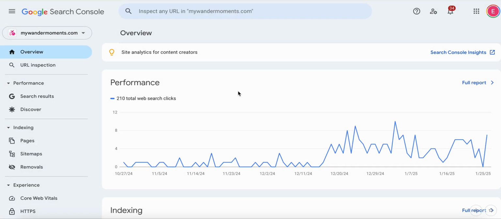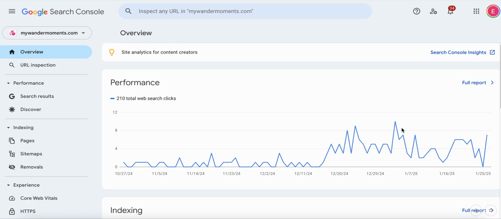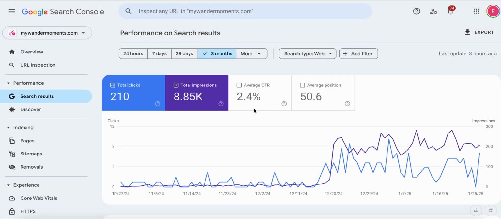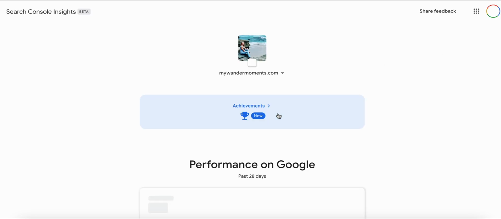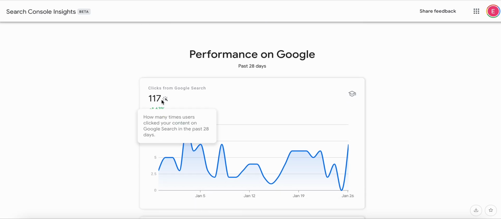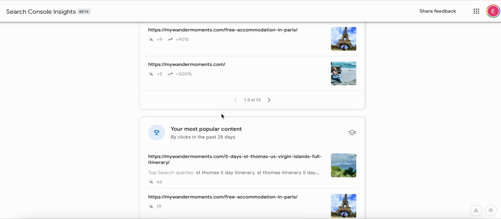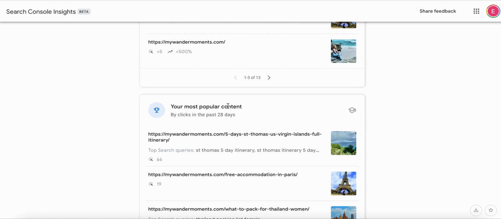Now if we go back to our view, we can see a little bit more details as a summary, and if we click on full report, it will show us the report we already saw earlier. And if we click on Search Console Insights, here we can see some more information. We can see our achievements, performance on Google. If we hover here, we can see how many times users clicked on this content in these 28 days. We can also see some top performing pages and other information.